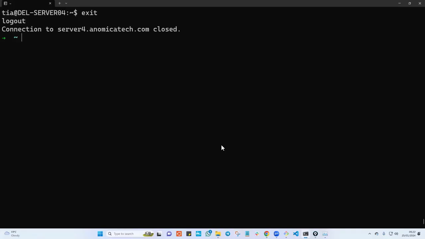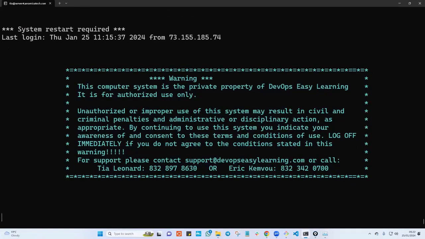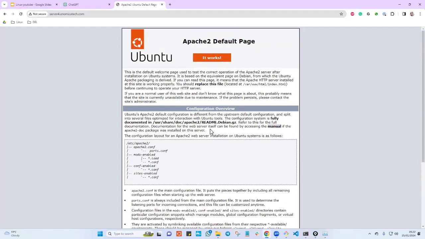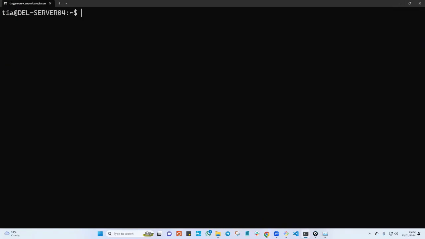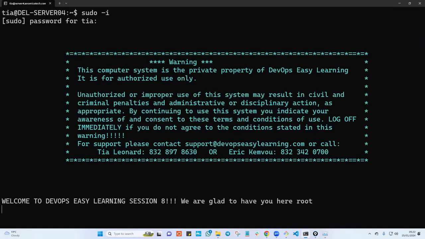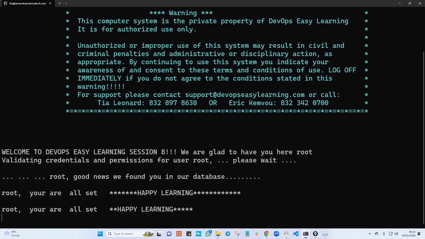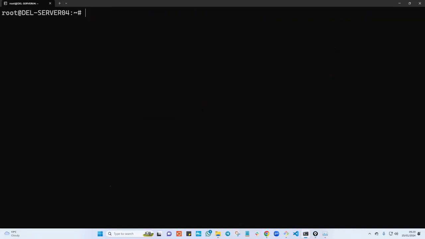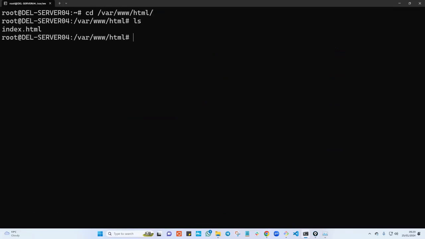Let me log into this server again one more time. And if you're a developer here, you can start writing your code here. It works. Default page of Apache 2, and this is just a package in Linux, right? Let me sudo -i. I'm going to move as root, and I'll move to where we usually put web content in Apache 2. I can say cd /var/www/html, hit enter, and I'm going to see the index.html here.